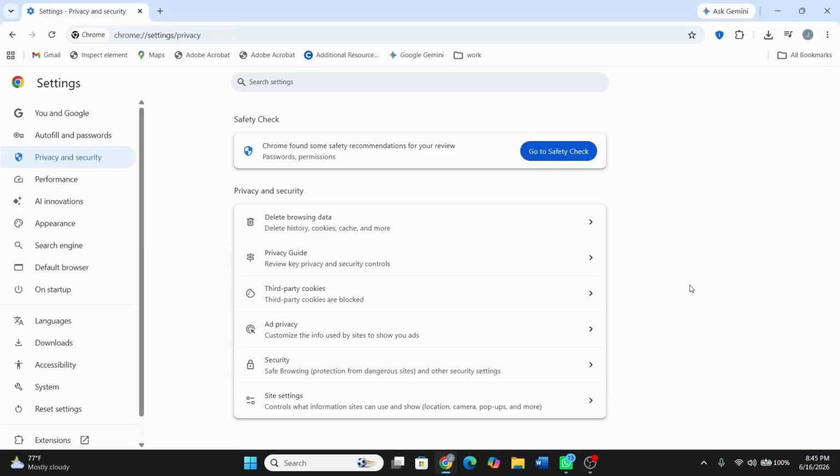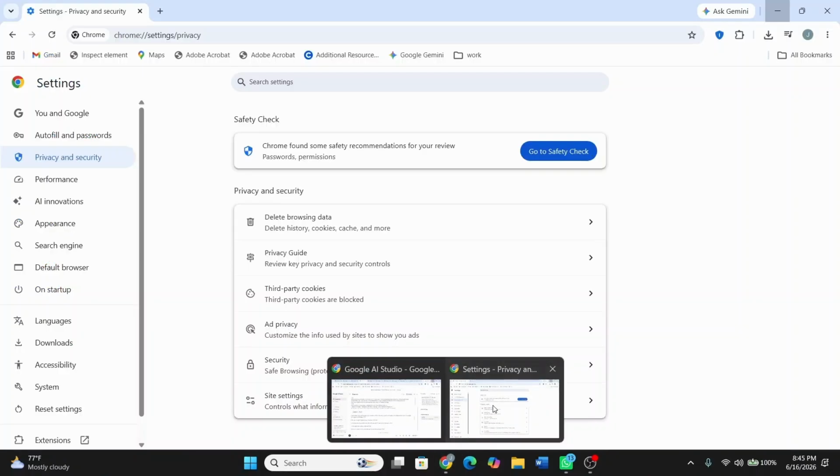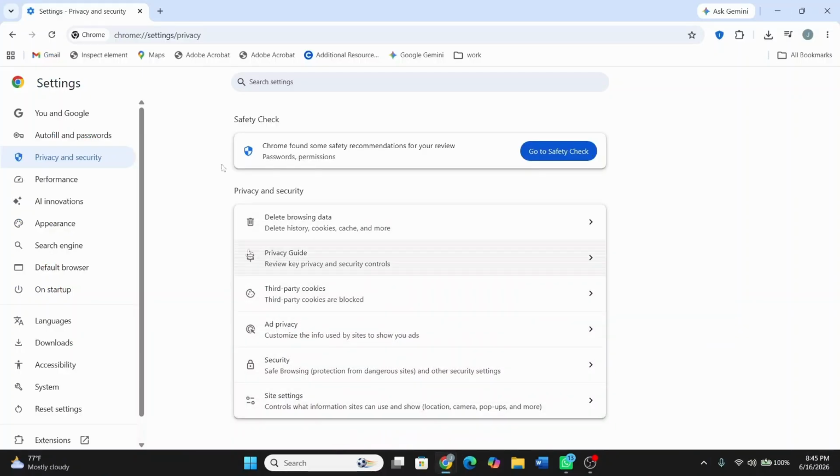From here, wait for Chrome to finish clearing the cache and cookies. This may take a few seconds depending on how much data is stored. At this stage, once completed, go back and browse a website to confirm Chrome is loading pages fresh without any cache data.